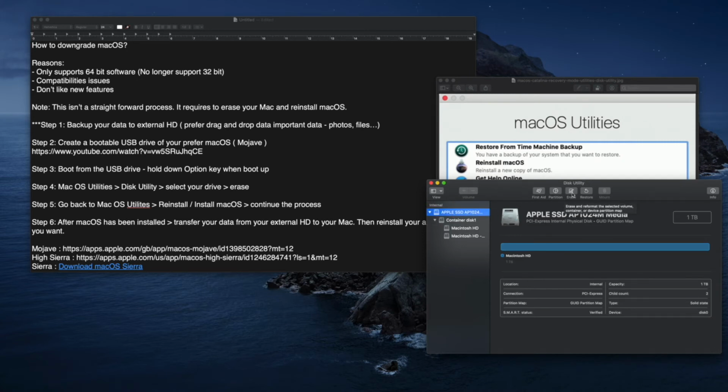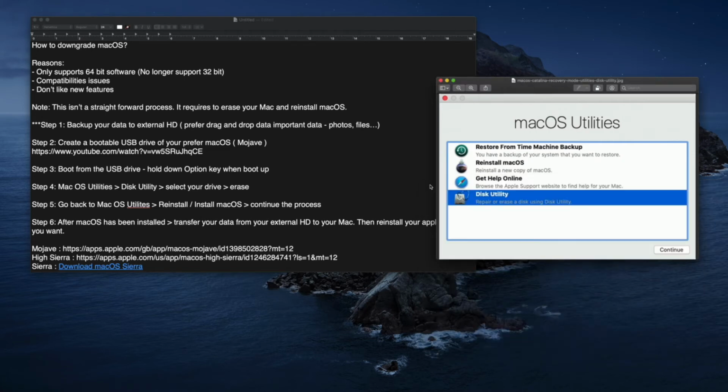This will allow you to click Erase. I'm not gonna do it now, but once you have that ready, then you can go and click Erase. Then it's gonna remove the container volumes, and then it will create a brand new one here. Once it's done, which is gonna be step 5, you go back to macOS Utilities, which is this page again.